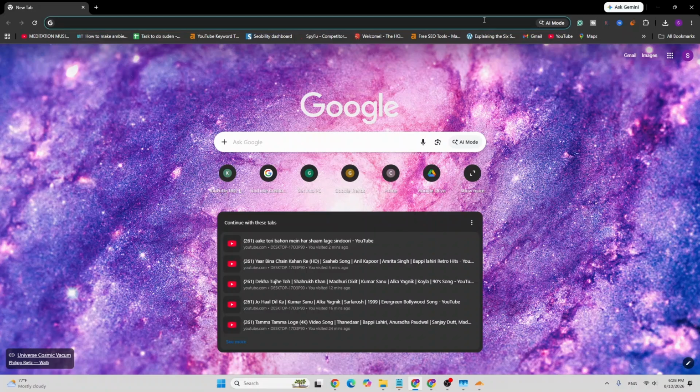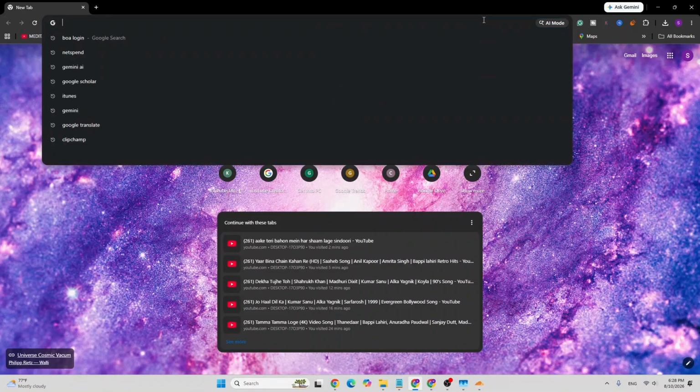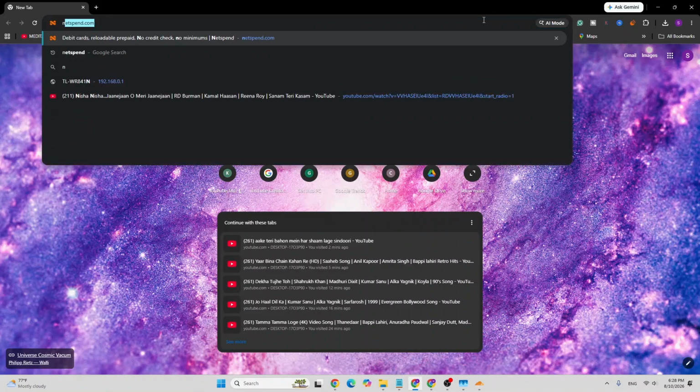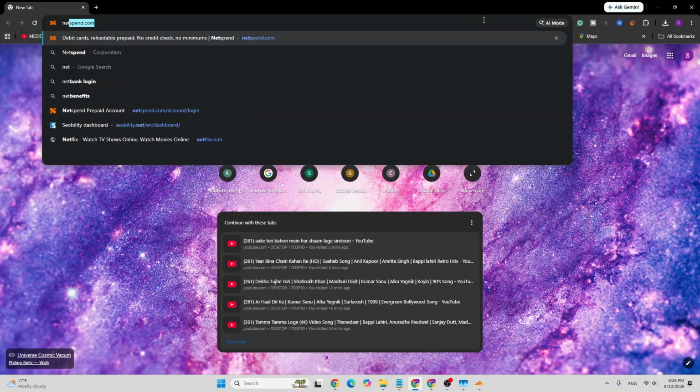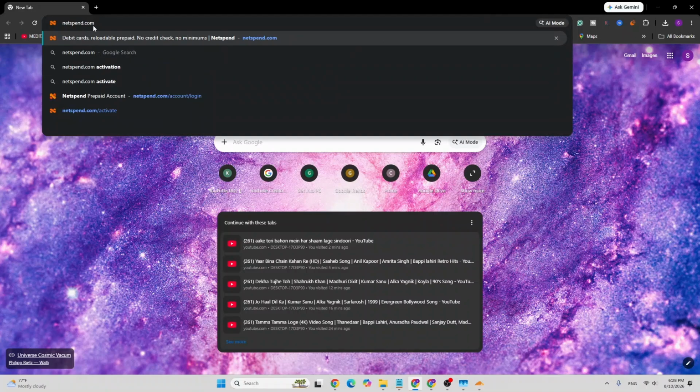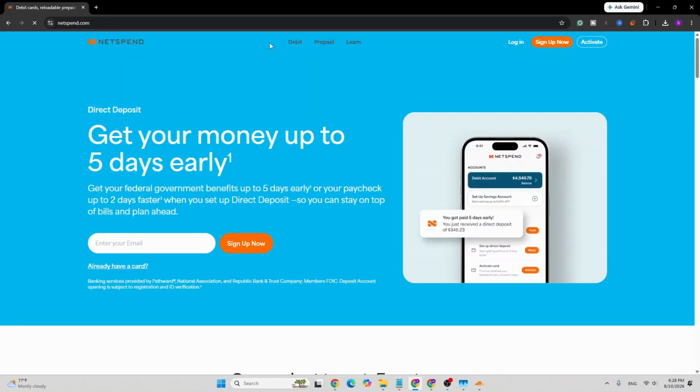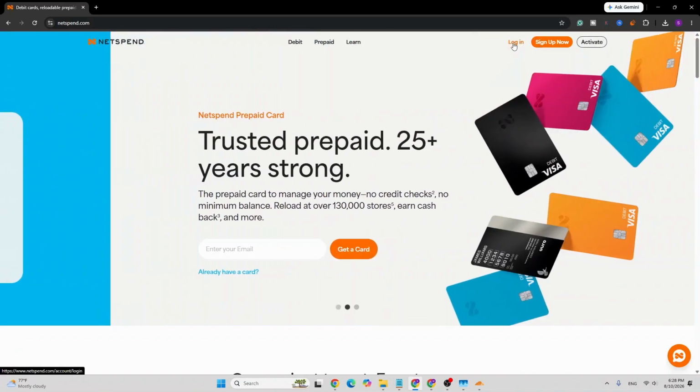And at the top of the screen you can see there is a search bar. Click on it and type in netspend.com. Like this guys, you can see there is the netspend.com on my search bar, and hit enter on your keyboard. And when you land over here guys, at the top right corner of the screen where my mouse is hovering, you can see there is the login button.